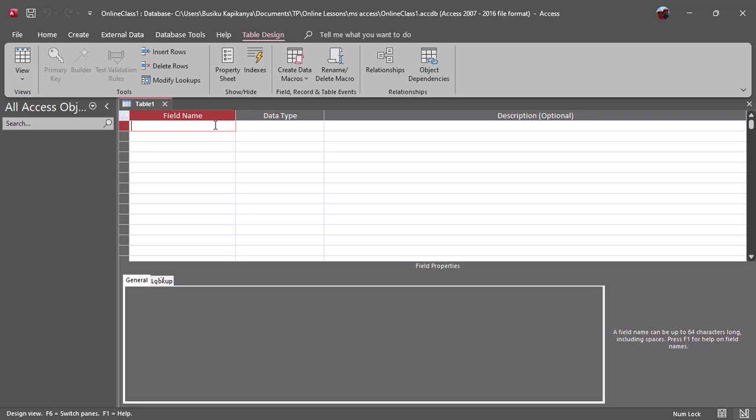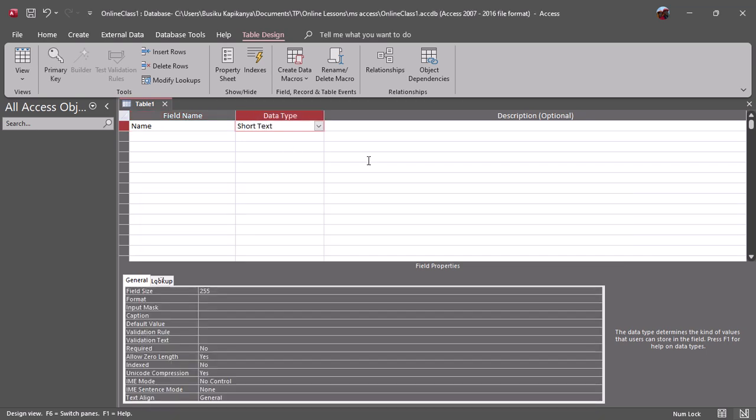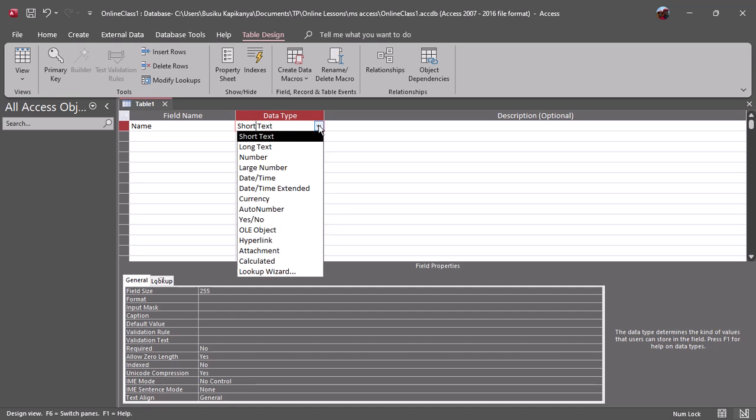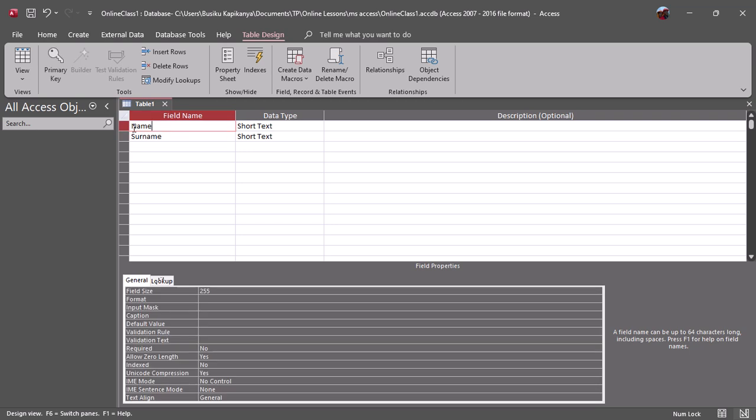So we're going to do name, and the name data type we all know very well. The data type is short text. Then we get to surname. Let me just say first name. Make sure that they are attached to each other.